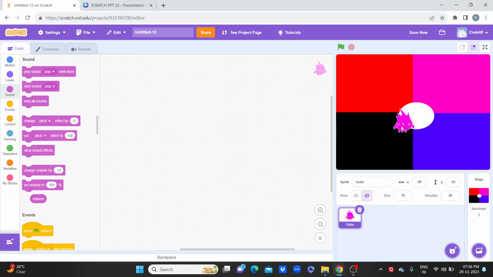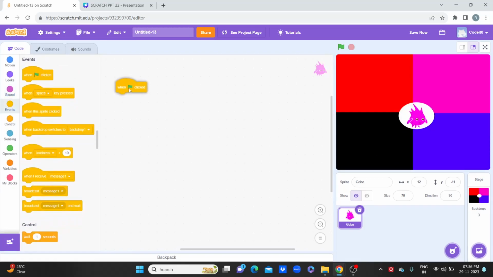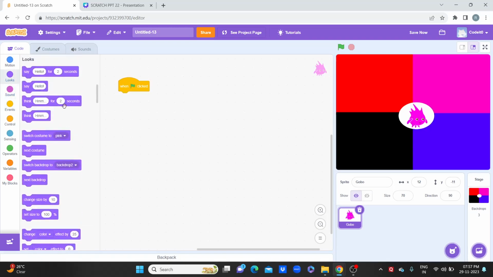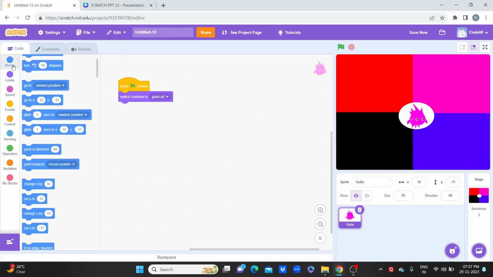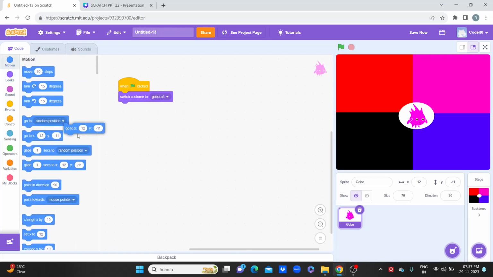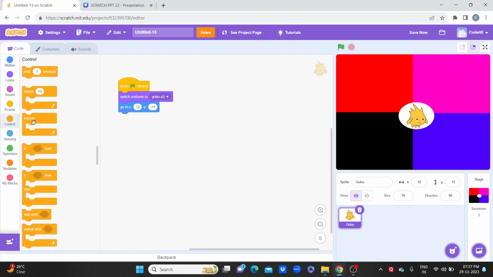Now what I'm going to do, I'll keep this sprite in this white circle, and when the green flag is clicked, I'm going to set the costume to simple Gobo and go to the center position, the position where it is now. So this much we have done. It's simple Gobo now. Now you have to control it with arrow keys.